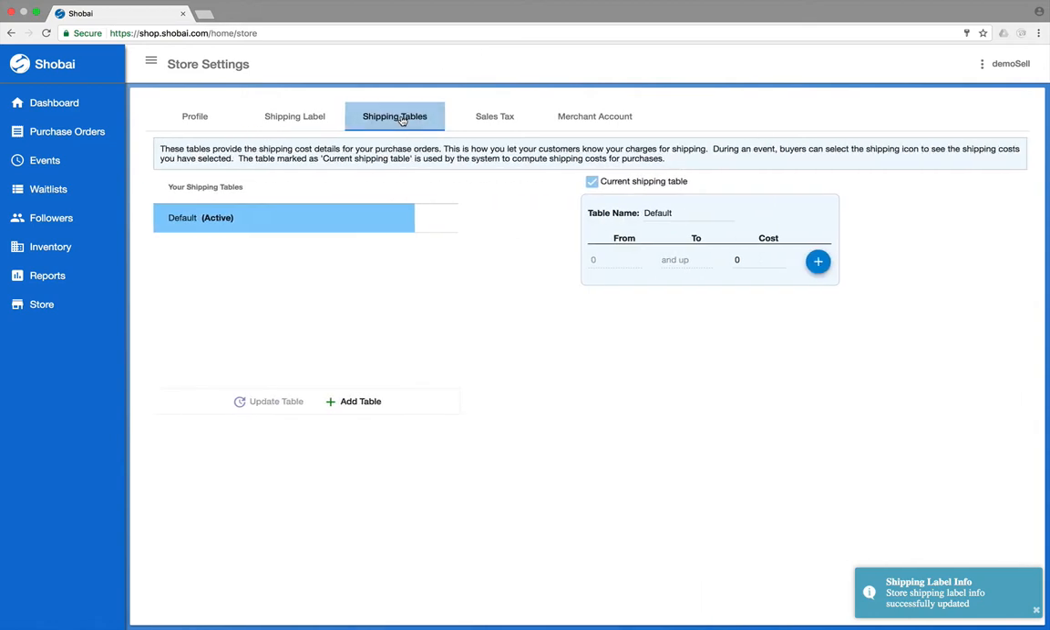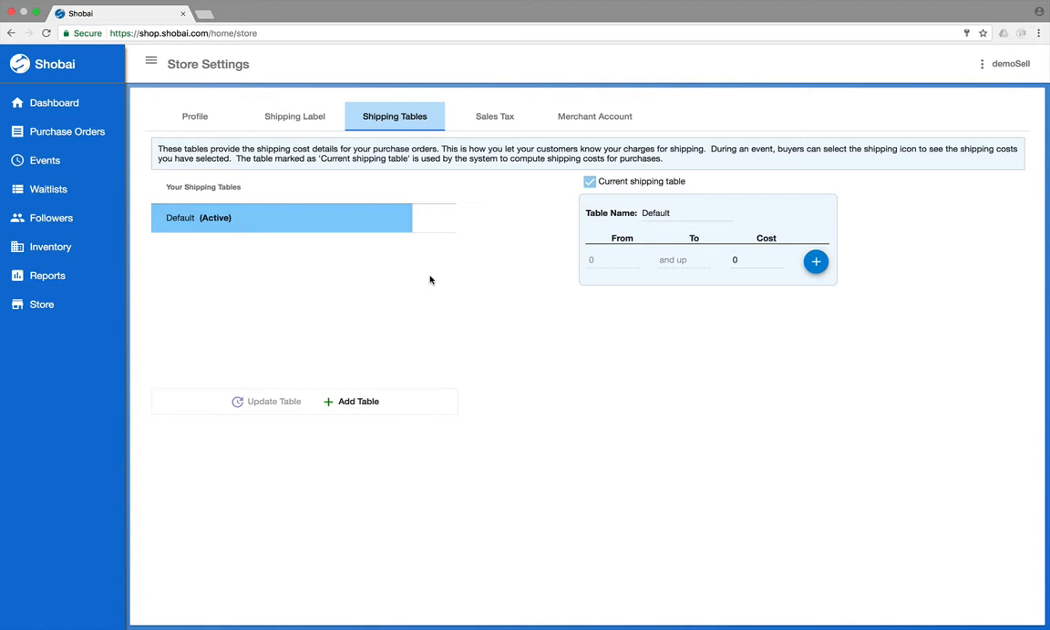Next, I need to set up at least one shipping table. The shipping tables are used during your sale to determine a shipping cost based on the total volume that your customer is buying. And as we'll show in a little bit, you can also set shipping up for a specific item as well. But first of all, we have a default one here.